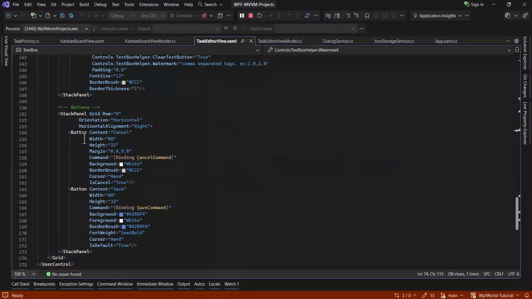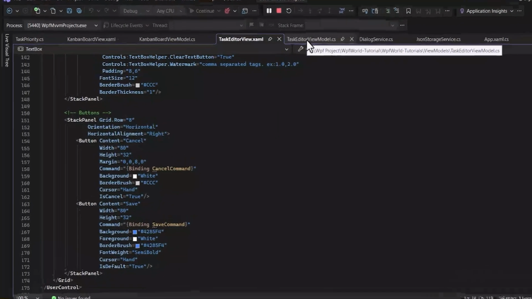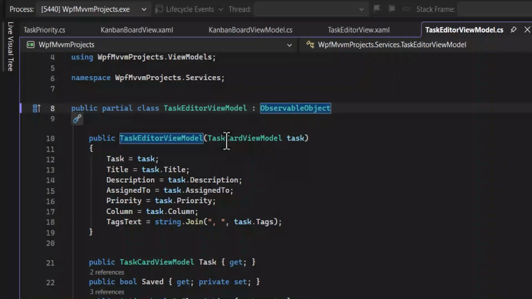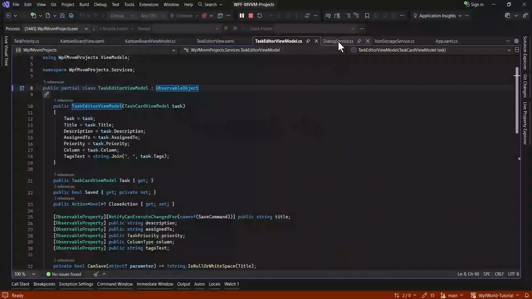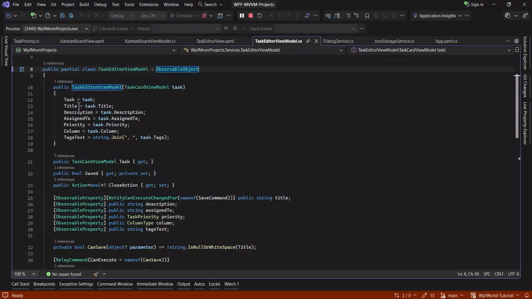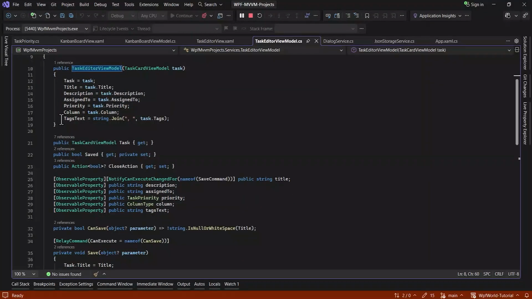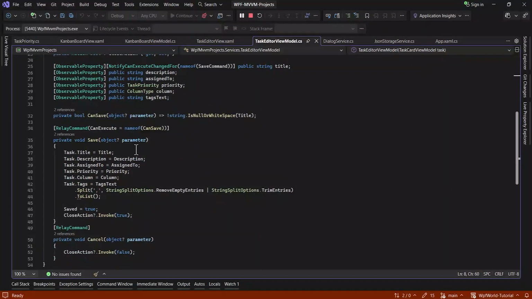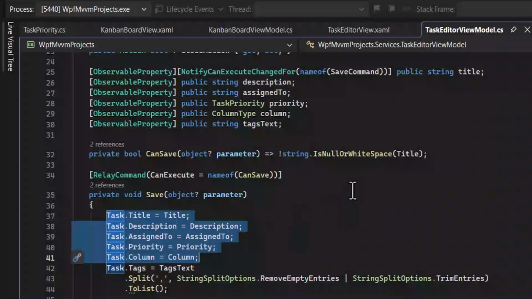Then we have the buttons cancel and save, and they are bound with the commands which we can see in the task editor view model. The task card view model that we are passing from the dialog service, we are assigning to the task editor view model property. You can see here we are assigning the task editor view model title to the task title. Similarly for description, and similarly priority and columns. For tag text we are combining it with a comma, and then we have the save command where we will update the values we are getting from this.